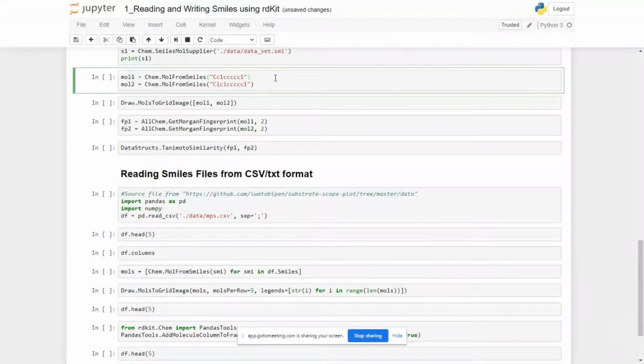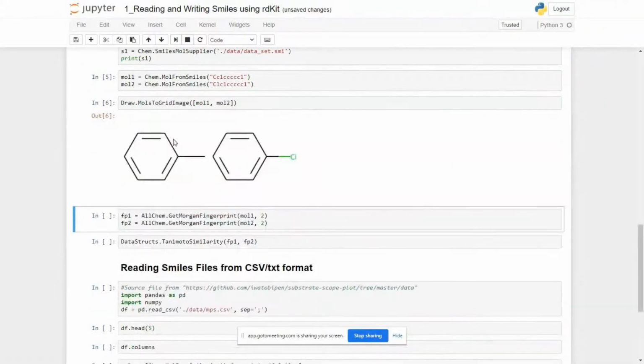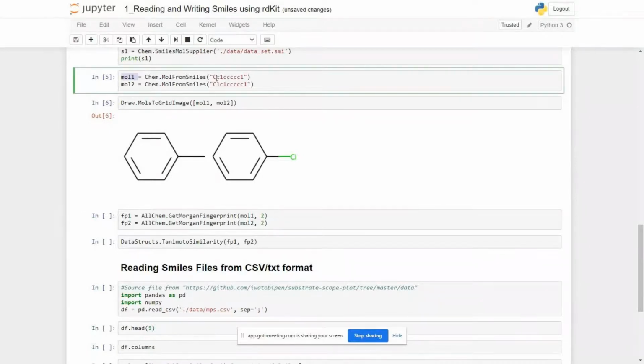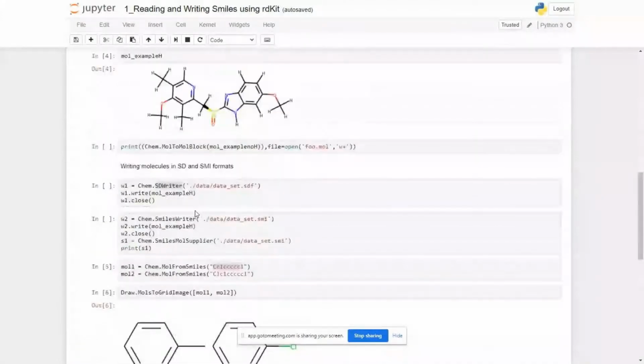Let me take two compounds here, mol 1 and mol 2. Let's see what mol 1 and mol 2 are. Mol 1 is toluene, and mol 2 is chlorobenzene, right? I want to calculate a fingerprint similarity for these. I'm just taking a very basic example. By seeing them, you can say yes, these are similar. I just want to give a brief calculation of how it works. Here I'm using the AllChem library from RDKit, which I already imported.